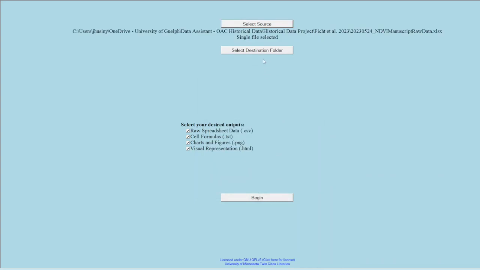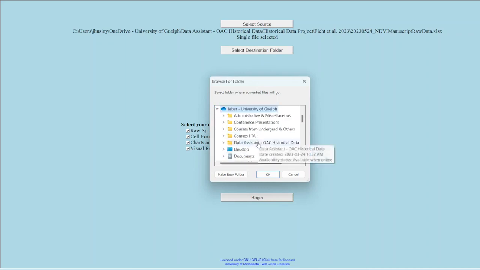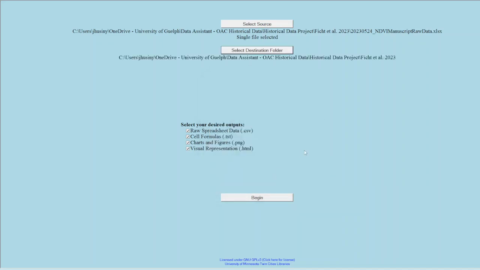And then underneath the Select Source tab, click the Select Destination Folder tab to designate where you want the CSVs to be put into, so the folder that you want them to go into. So again, let's click this and hit OK.